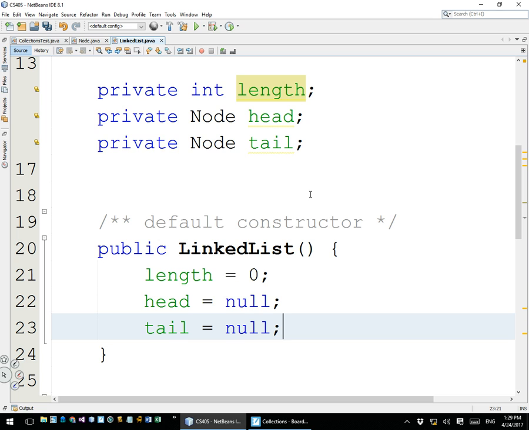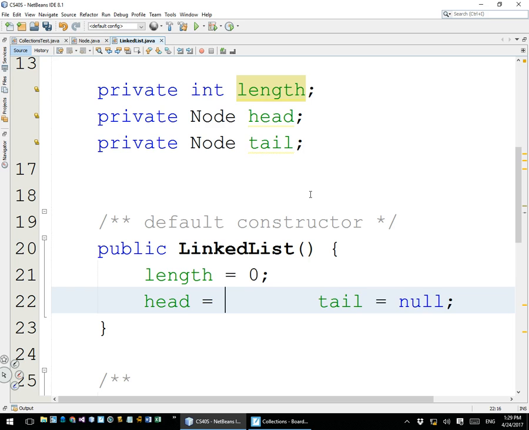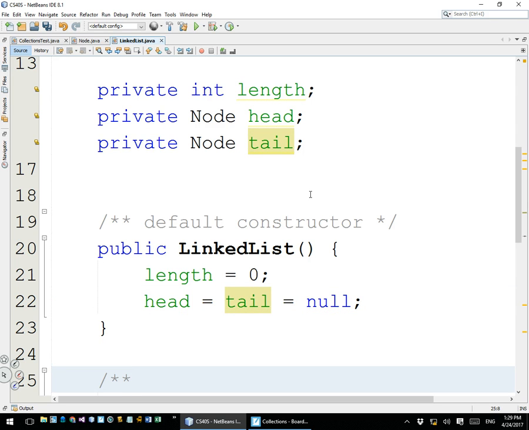Now if you feel like being a little bit fancy, you can actually reduce this down to one line by doing this. Head equals tail equals null. That's like saying x equals y equals 10. Both of them will be 10, right? So that just means the same thing. It just saves a line of code.